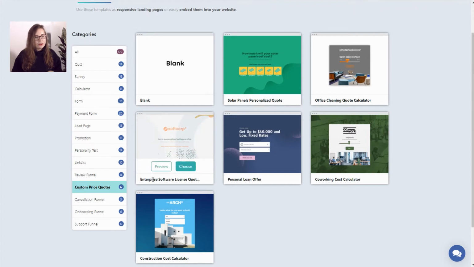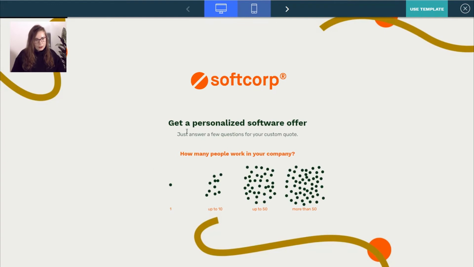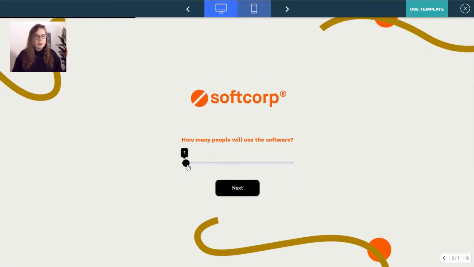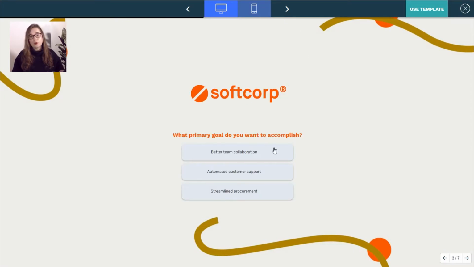We have an enterprise software license quote, so let's have a look at it. So over here, this is a software company that makes custom plans for different types of users. So first of all, we need to know how big the company is, how many people work there, so that's the first question. Then how many people will actually use the software. You can go all the way up to 100. We also ask what they are trying to accomplish with the software, so their onboarding experience can be a little bit customized.